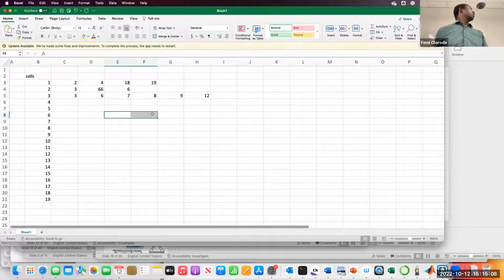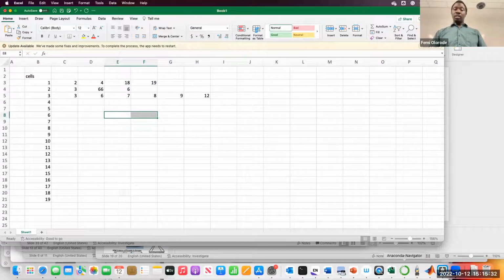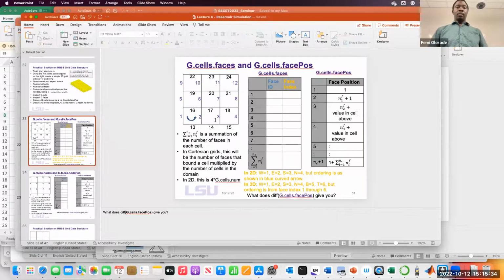In computer science, another way to do it is called hashing. So you use hash tables so that you can automatically know where the neighbors of a cell are. And then all of this information is stored in something like a vector instead of much larger matrices, and then looping through is a pain. So that's what G.cells.faces does and G.cells.facePos, basically. And this is what it looks like.